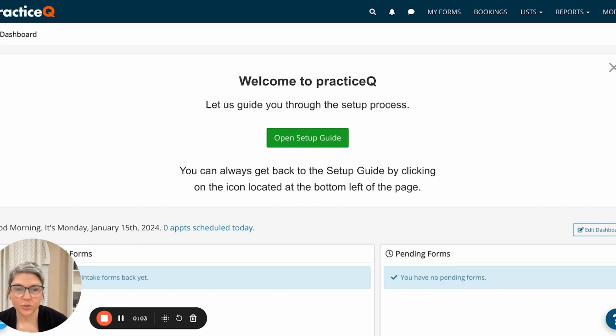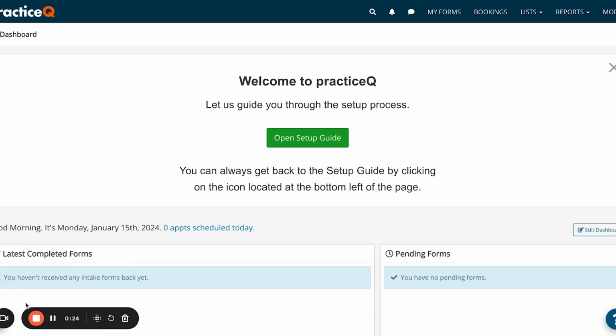I am going to walk through the PracticeQ Setup and offer any information that I have as well to hopefully help simplify the process. So here we go. I'm going to hide this for now so that we're not distracted. There we go.